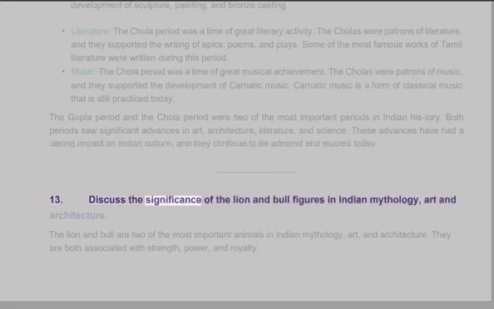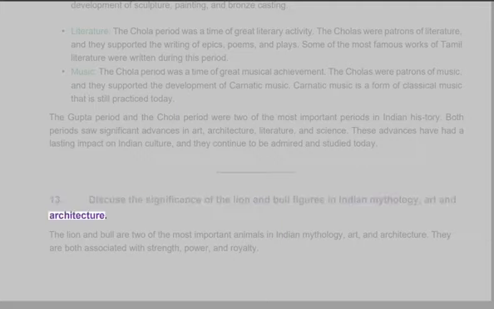13. Discuss the significance of the lion and bull figures in Indian mythology, art and architecture. The lion and bull are two of the most important animals in Indian mythology, art, and architecture. They are both associated with strength, power, and royalty.